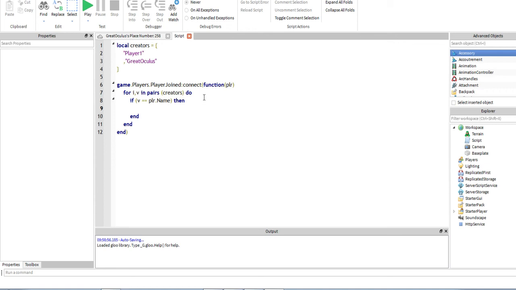So if v equals player.name. So a new player joined. We're going to run through the table. If inside this table we find that the new player's name equals v, then we're going to do something. Okay, so that means that it is a creator of the game, whatever.